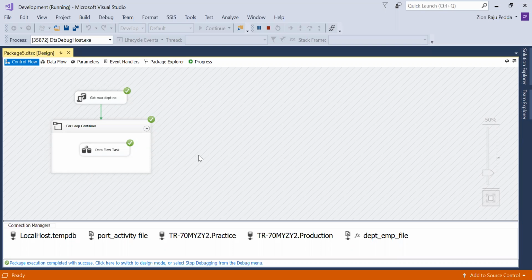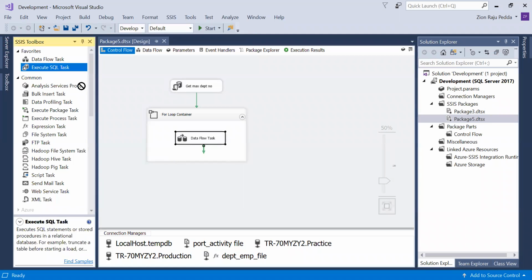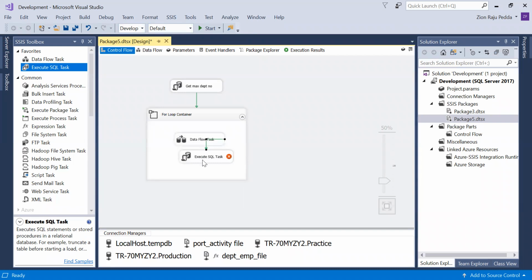This is how you can make use of a for loop. If you want, you can keep an Execute SQL task instead of a data flow task. It's not that you have to keep only one task inside the for loop. You can keep multiple tasks. You can put multiple tasks inside the container. Clear?